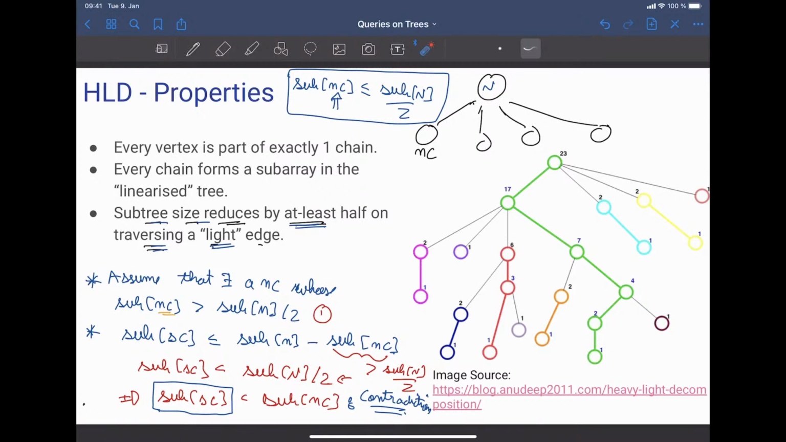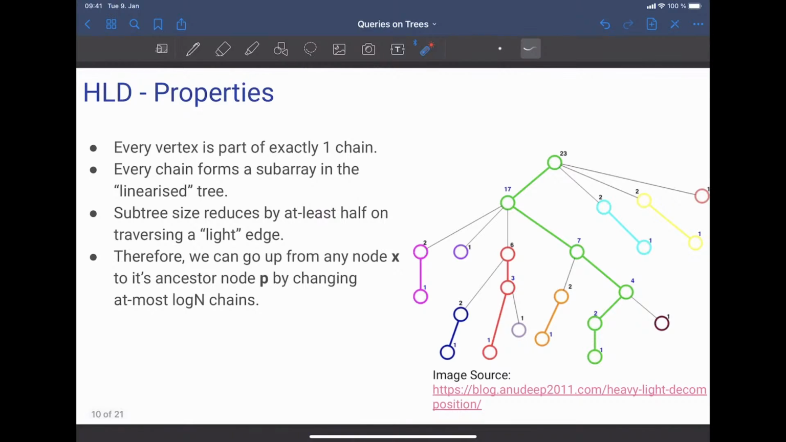It is a simple assumption: if you assume that the subtree size of any normal child is more than n by 2, you get a contradiction, that the subtree size of the special child will be less than that of the normal child, which cannot be true by construction. Okay. So once we have this property, here is where the true power of HLD shows up.